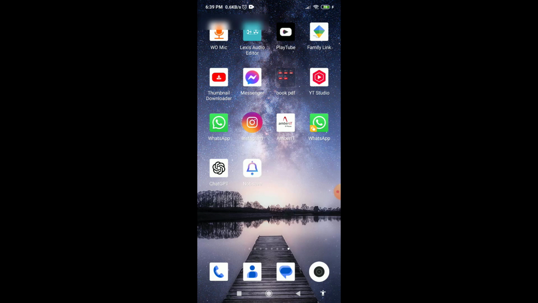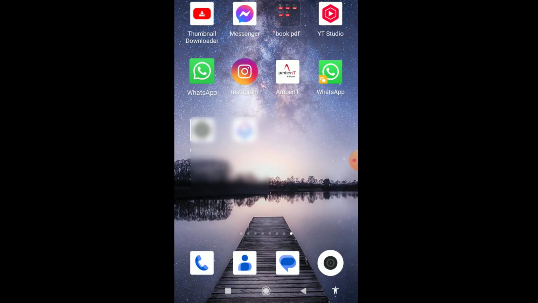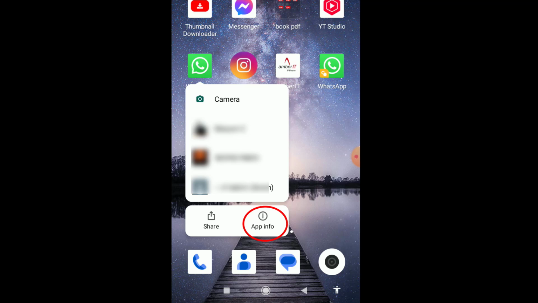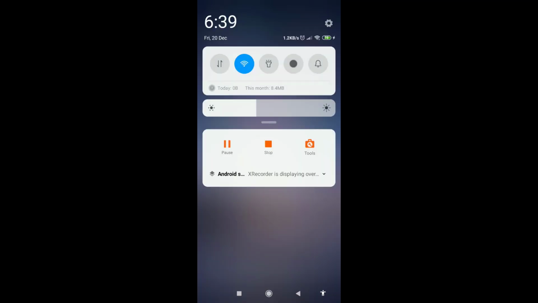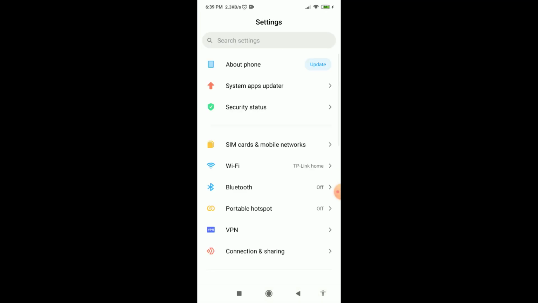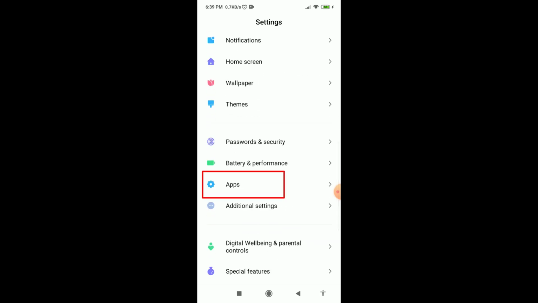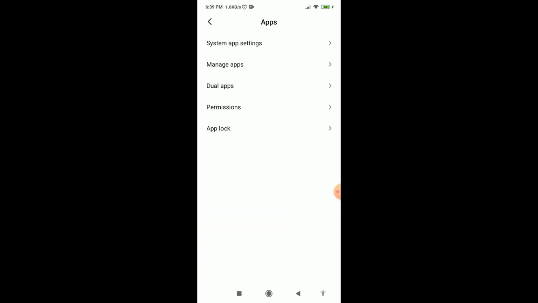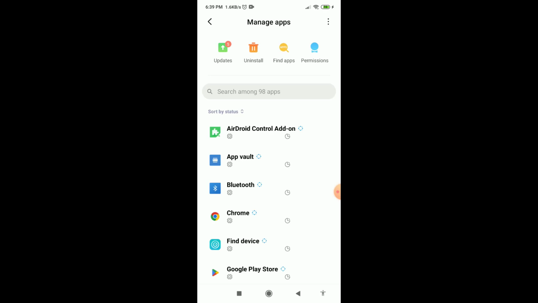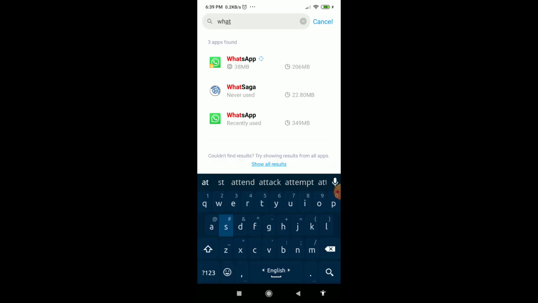Just hold down the WhatsApp app icon and go to App Info. If you don't find App Info there, go to Settings. From there, scroll down and go to Apps. After that, go to Manage Apps. Now search for WhatsApp and open it.